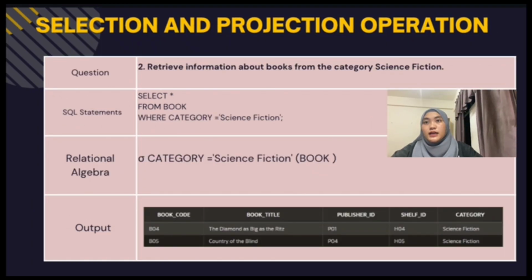Next question is similar to question 1, but the difference is the question already specifically mentions what category is needed. So for example, this question asks for the category science fiction. So we have to make the SQL statement select star from book where category is science fiction.